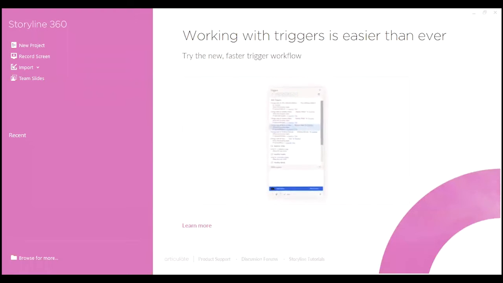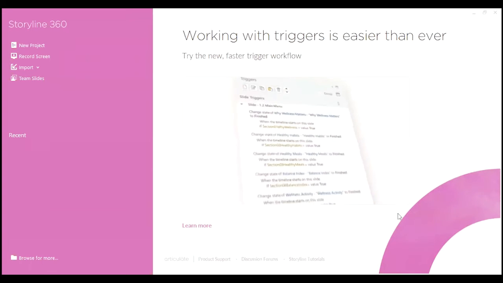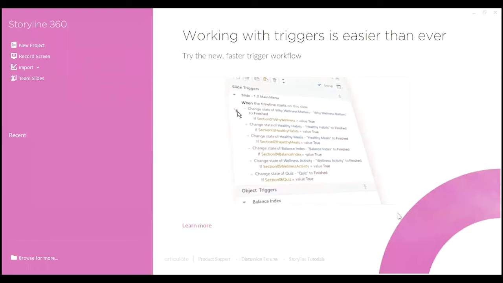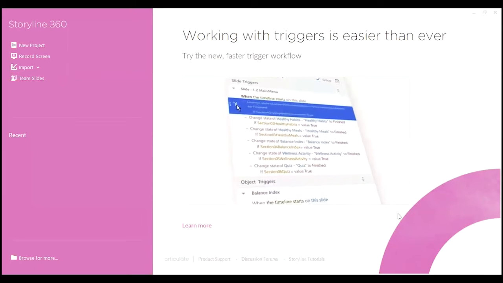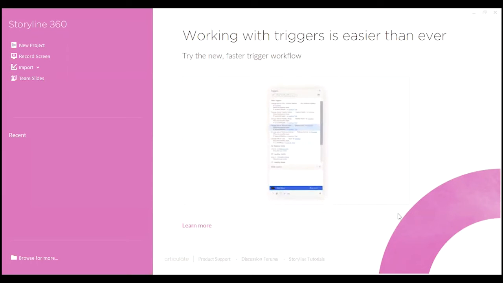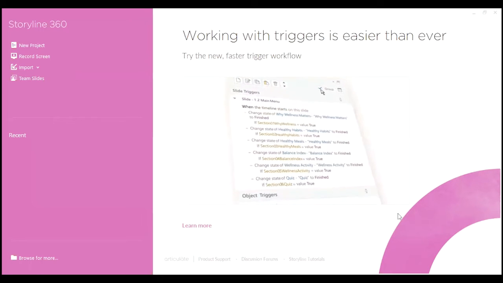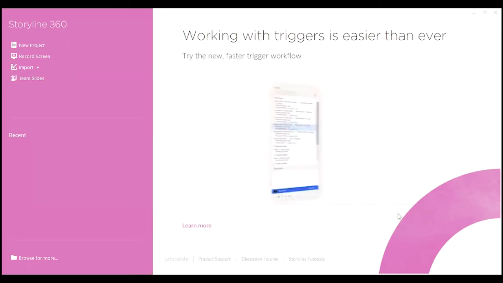So as you can see, I have a different screen now. This is the screen that appears when you first open the Storyline 360 software. On the left side, we can see there are four options and we will elaborate these options one by one. The first option is to create a new project.